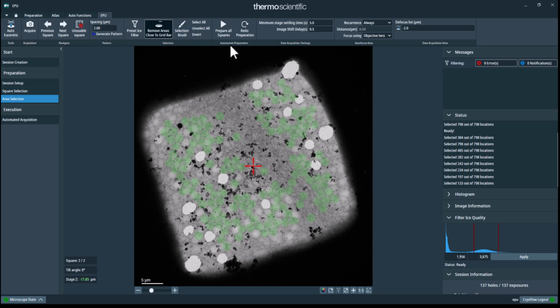Alright, now we're ready to click Prepare All Squares. When we do this, EPU will automatically move the stage to the next unprepared grid square. It will first determine the eccentric height for that square, then capture an image, detect the holes, in this case a pattern spaced by 2 micrometers, remove areas near the grid bar, and finally apply the ice quality filter we just defined. Let's give it a try. Click here.